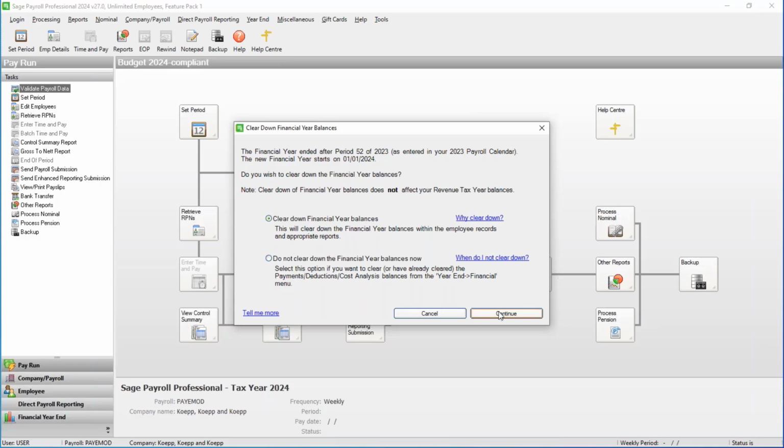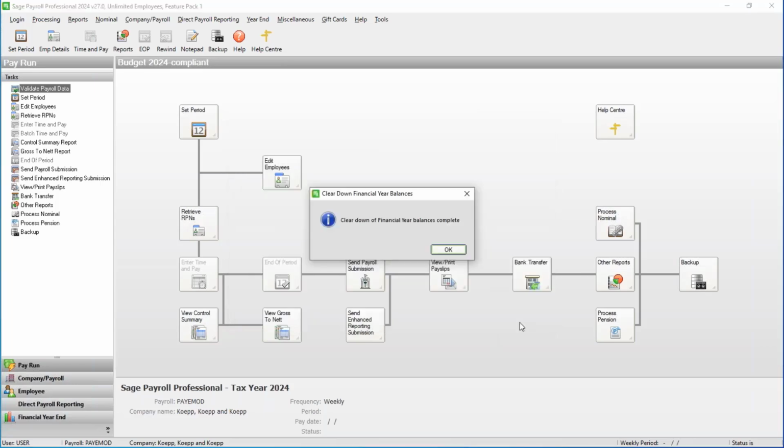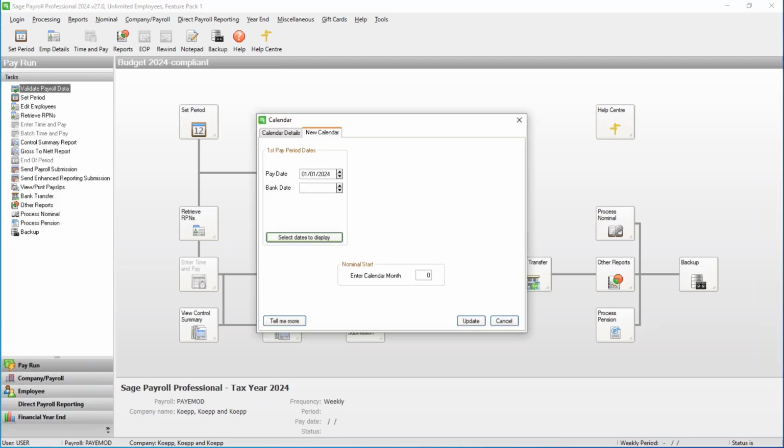I just want the system to do it for me. So I've selected this option. I'll click continue. You can see very quickly there, the clear down of financial year balances is complete. So remember, you will only see that if your financial year matches the tax year. If not, it will take you straight into this calendar screen.